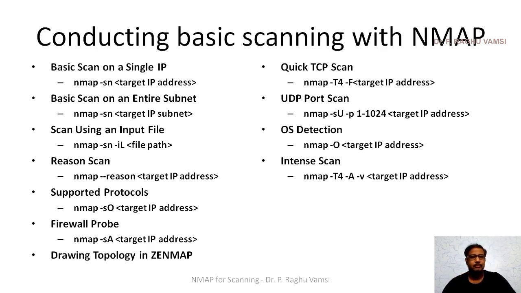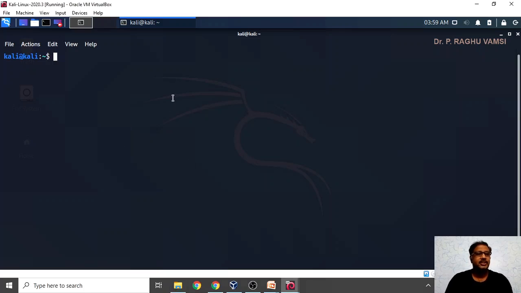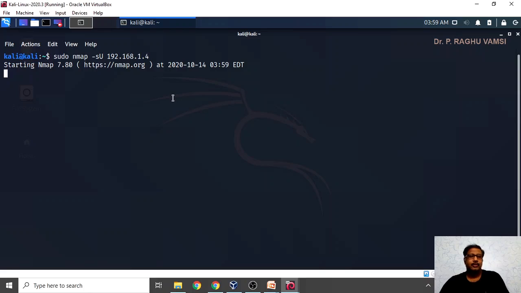So it will take some time to give the result. Now we'll see the UDP ports that are running on the Windows 7 operating system. For that, with nmap we'll use the switch -sU, with 192.168.1.4. It will take some time to present the result, around 1 or 2 minutes, and it also depends upon the speed of the computer.